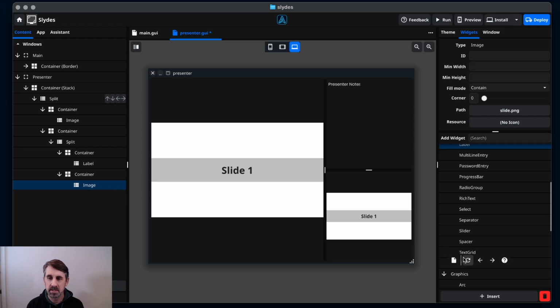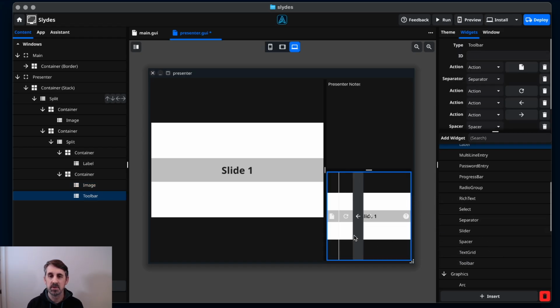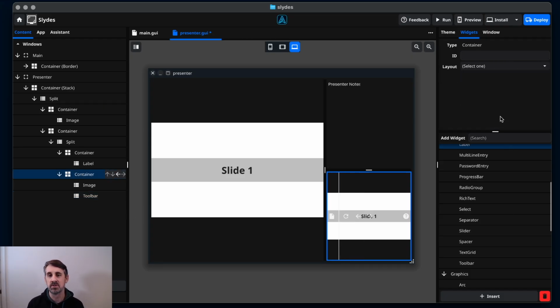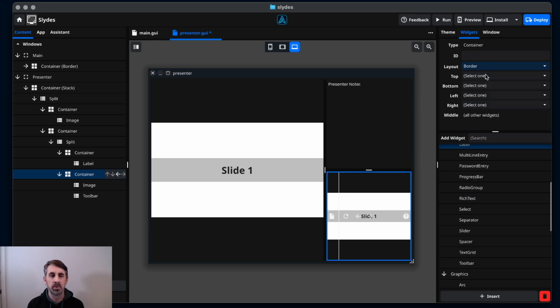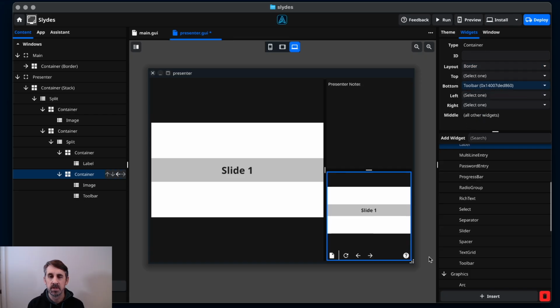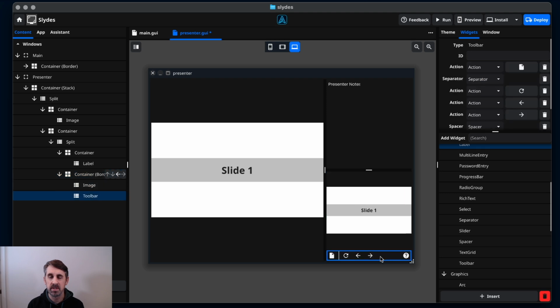There we go. And as you can see, it tries to preview what you're dragging into the container when you put it there. Now we've got two things overlaying each other. They're both in a container, and the default container is just going to stack each of them on top of each other. I want the toolbar at the bottom, I think, so I'll make the border the main layout, and on the bottom I want this toolbar. So there we go, we have the slide up here and the toolbar down here.